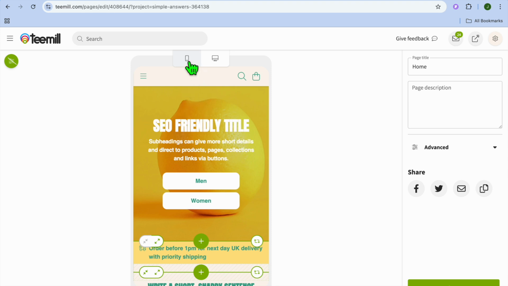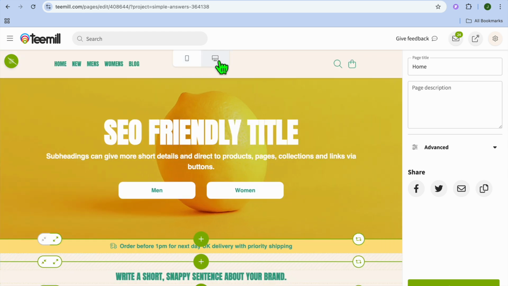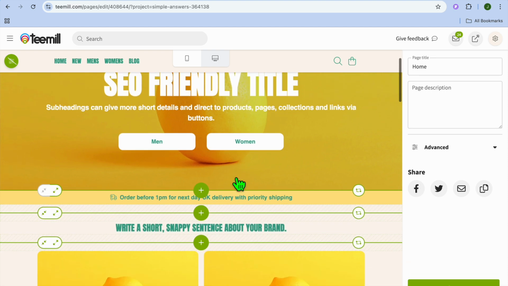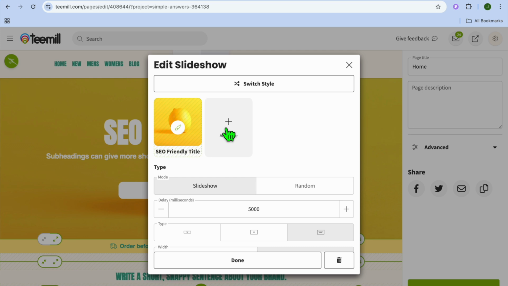At the moment, this is how it looks, so you can get a preview of how it will look on mobile and also how it will look on desktop. Now to start editing, it is quite straightforward. All you need to do is scroll down, tap on the section that you like to edit.